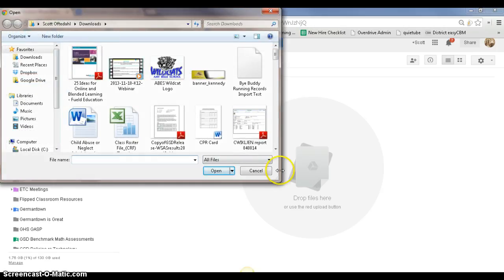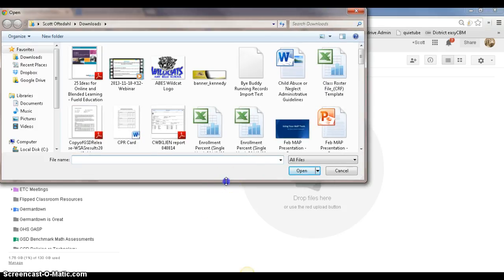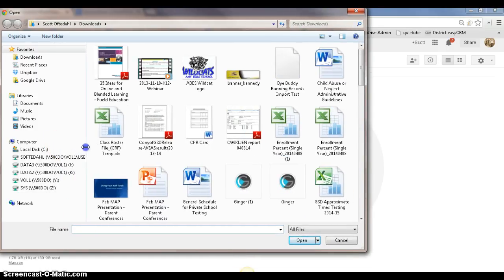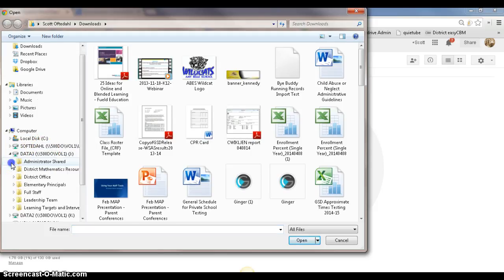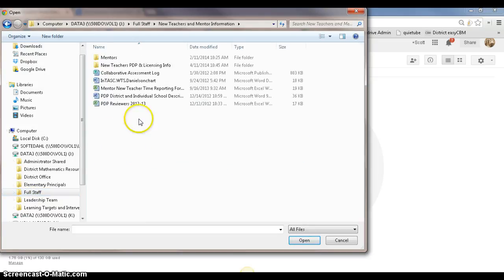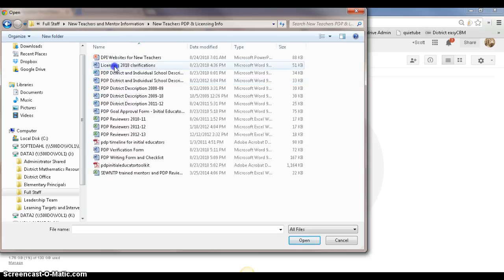Now, in our case, they're often found in the J drive. These would be things that have been stored there, but you could do it in your individual H drive as well. So I'm going to open up the J drive. I think the example I was looking for was in the new teachers folder. And here's a bunch of Word files. We're just going to select one and convert it. So I highlight that one and say open.